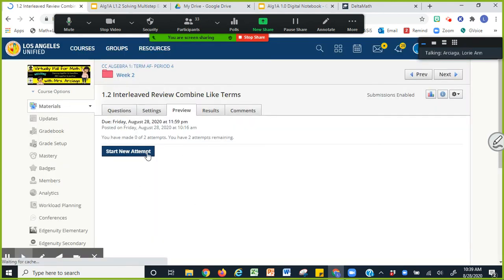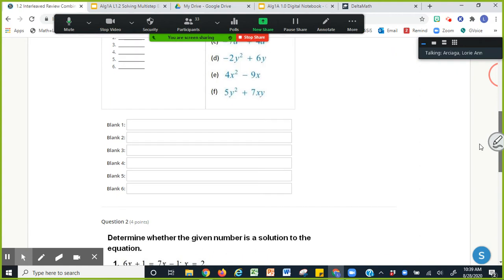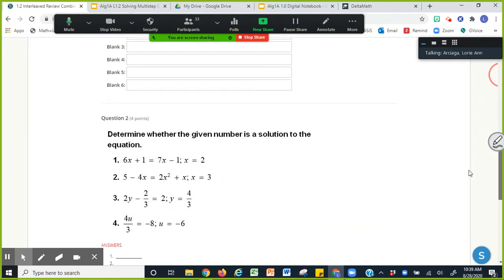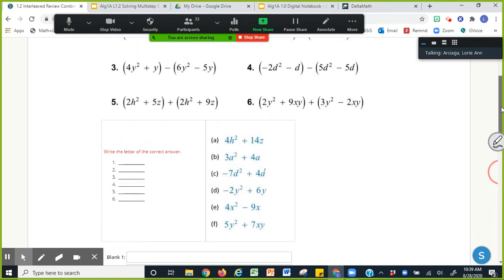So start new attempt. There will be two questions. The first set is on combining like terms, which we pretty much looked at already. And the second one is just checking whether something is a solution or not. Okay. So if you already know what to do, keep going. If you're kind of lost, let me explain here.